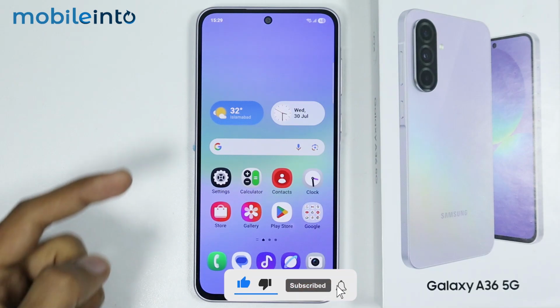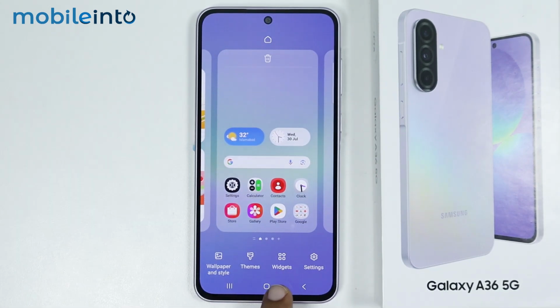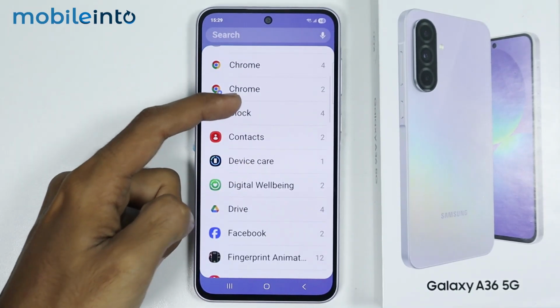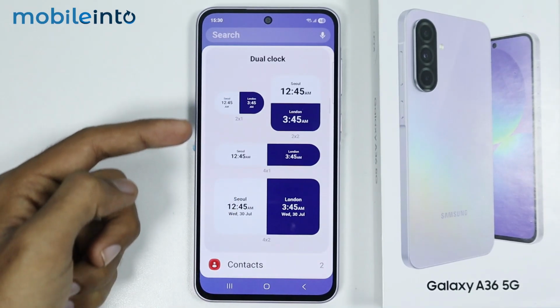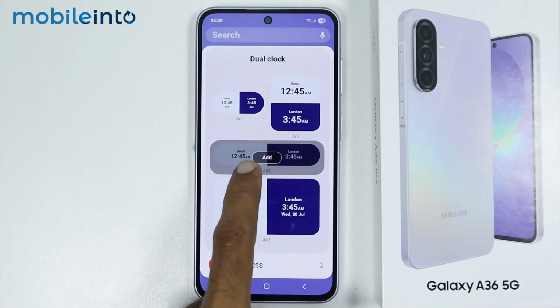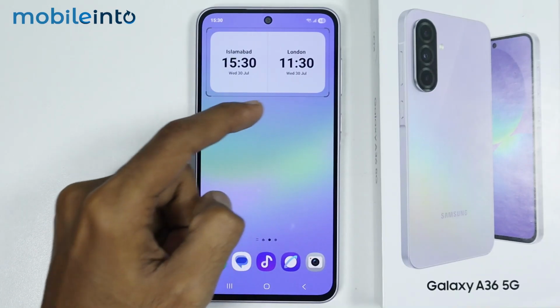Now to do that, just tap and hold on the empty space on the screen, then tap on widgets. From here, just go to clock, and from here just select any dual clock widget which you like. Then tap on add. Now from here you can resize the widget as you like.